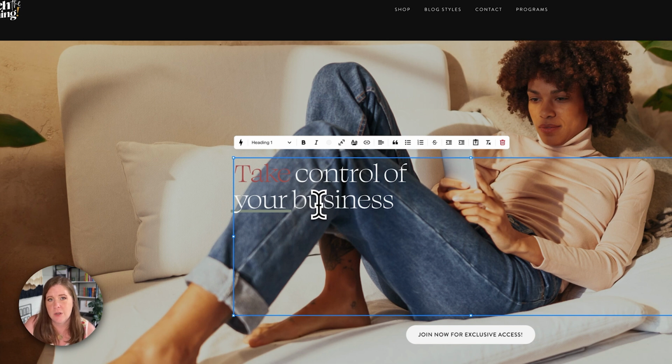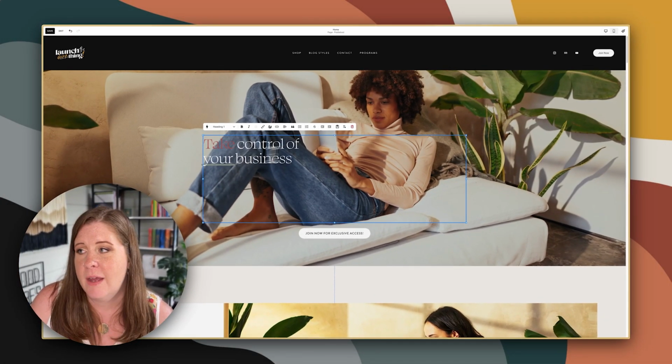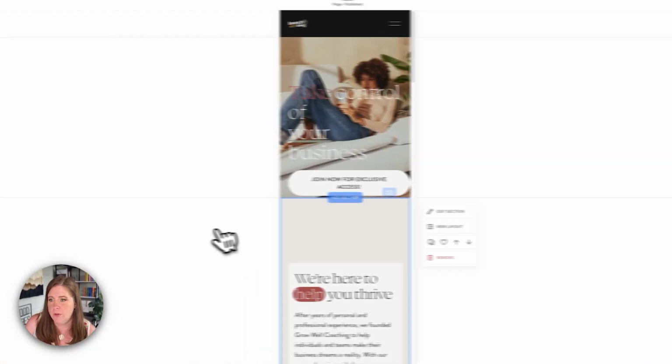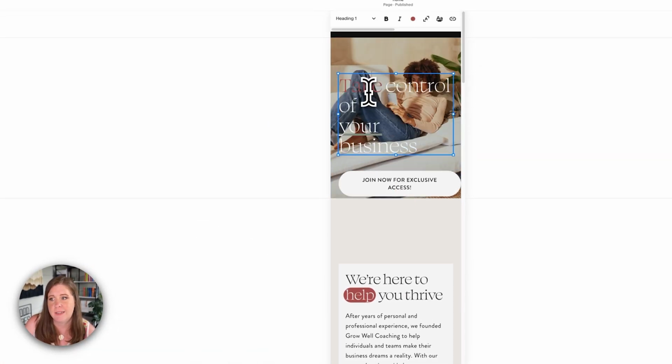All of these changes are internal. They are happening to the content on the inside of the block. And we'll notice if we switch over to mobile view, all of those are happening over here too. That's because we are affecting the inside, the content of the text box.